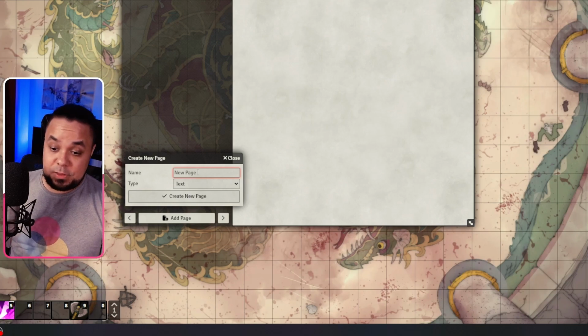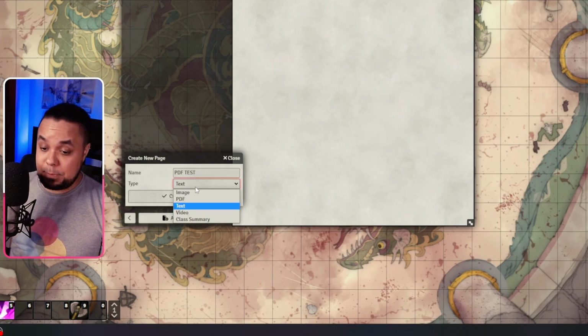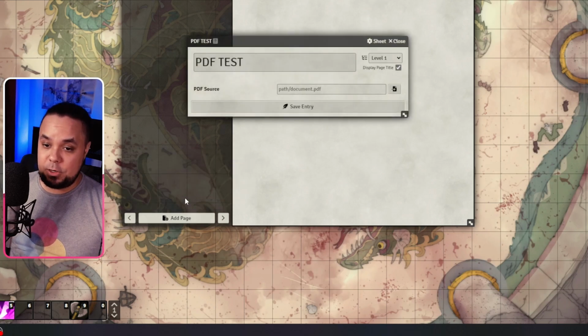So we're going to give it the page name. We're going to call this PDF test again as well. And here in type, you can see there's an image type, PDF, very nice, text, video, and class summary. So we're going to choose PDF, of course, and then create new page.